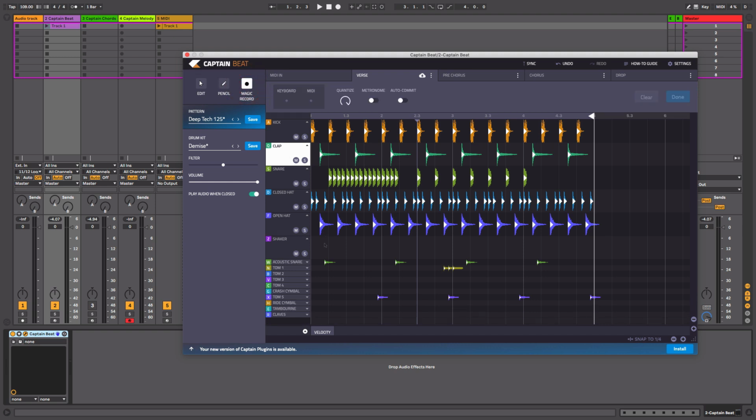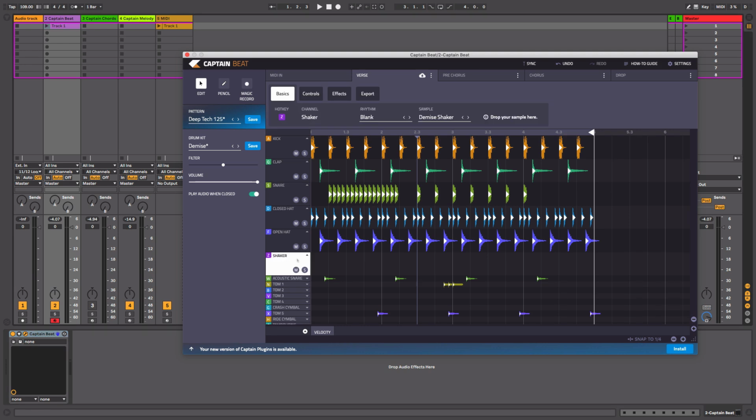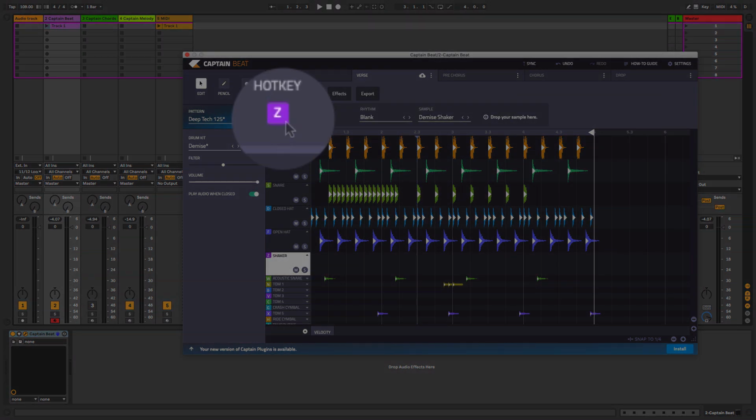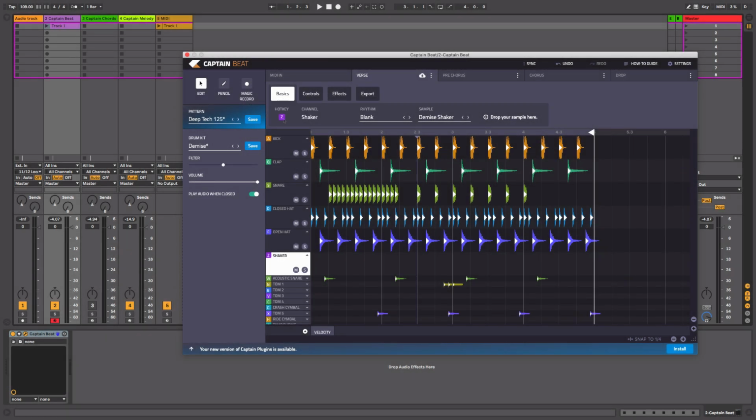So now let's go ahead about the Magic Record. The Magic Record, it's pretty cool because as the beat is playing, whatever you trigger, whether it's on your computer keyboard or your MIDI keyboard, will get added. So let's select the shaker track. And if you fix your attention here where it says hotkey, that's going to let you know what key on your computer keyboard will assign or trigger the shaker track. So I'm just going to be using my computer keyboard here. And so while the beat is playing, I can just tap the Z button on my computer keyboard to input where I want the shaker to be in the grid.